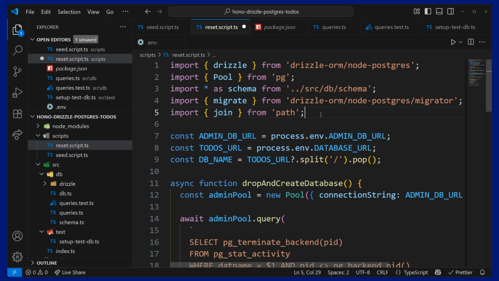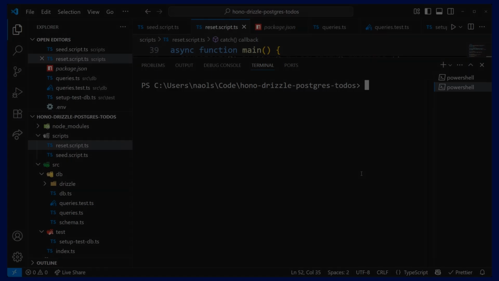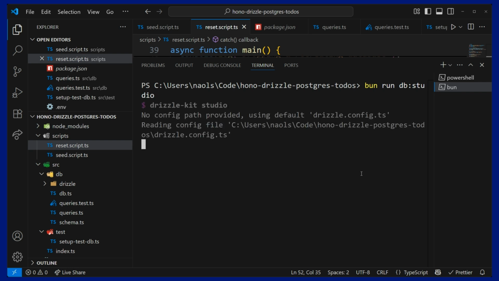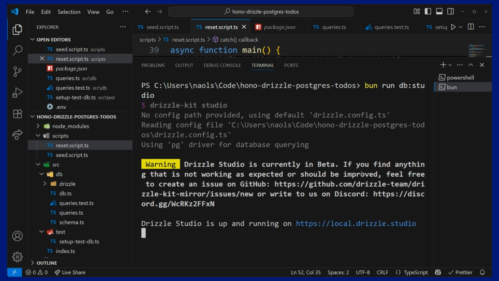All right, fix that import. Now, before we run our reset script, let's go ahead and pull up Drizzle Studio again. This way we can take a look and see how many to-dos we have in the database, and then we can look before and after to make sure the reset is working as expected.